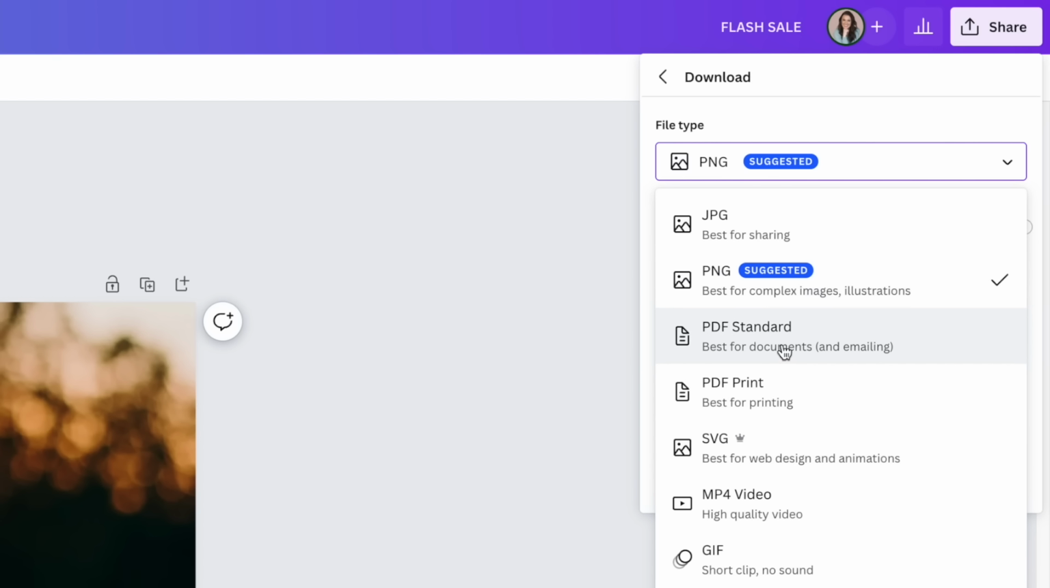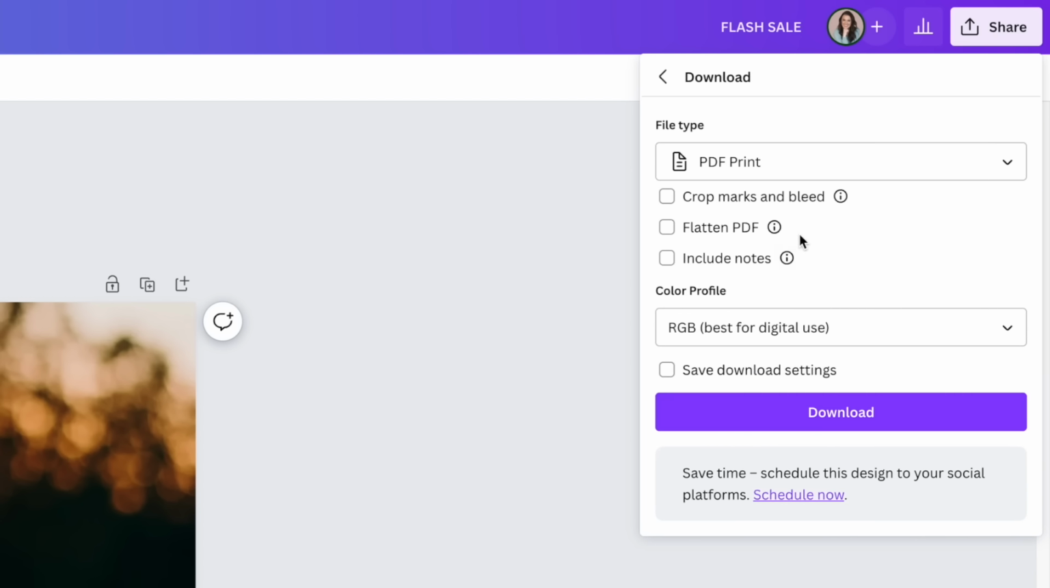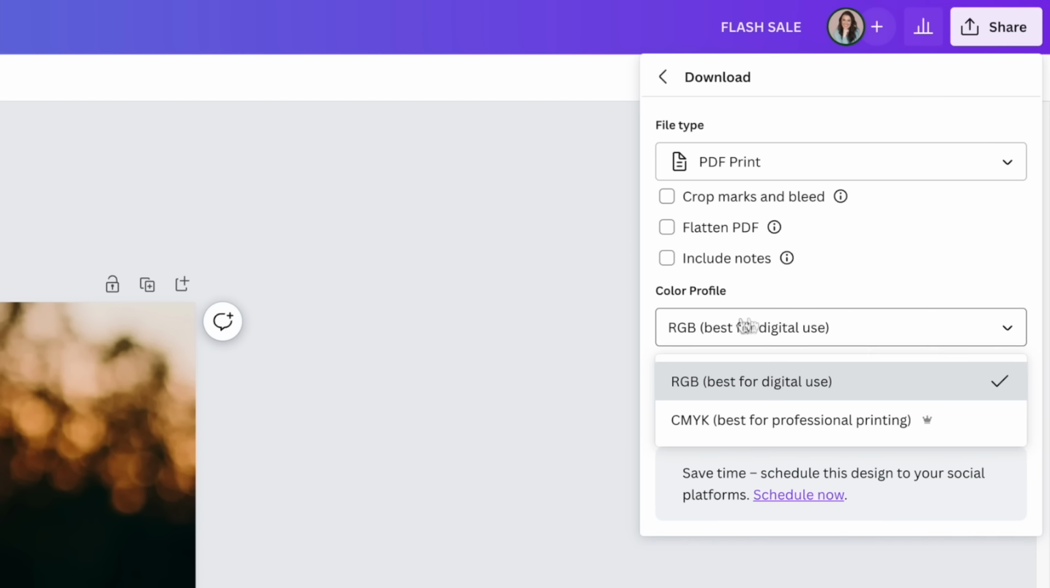So then you've got your PDF standard and PDF print. Remember, standard is just fine for anything that's digital or web usage. Print would be for anything that needs to be printed out. And then on PDF print, you can also choose to change your color profile from RGB to CMYK. If you're wanting to make your printable really high quality, then you would want to choose CMYK. Again, that's mainly just for printables, and that is a Canva Pro only feature as well.